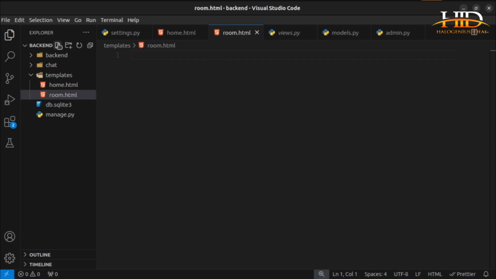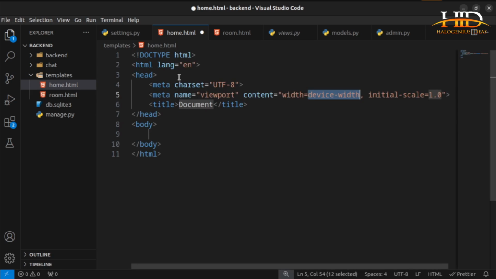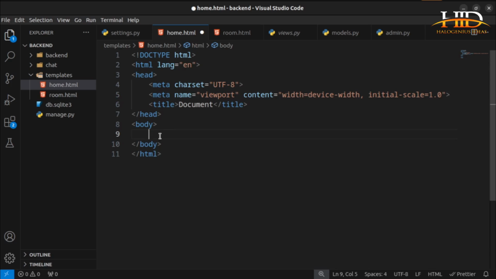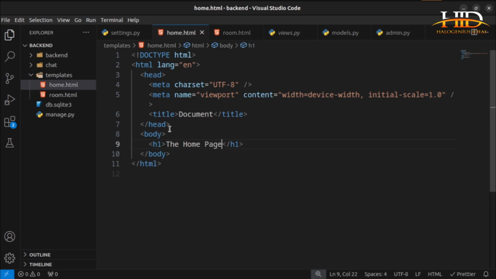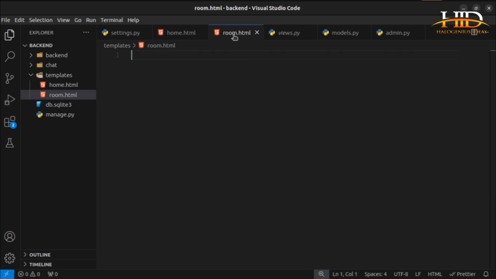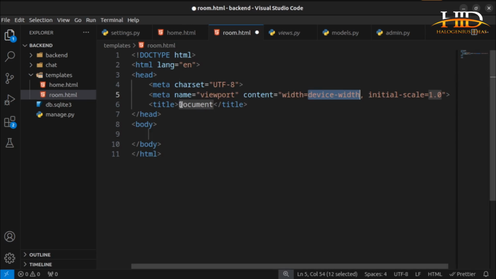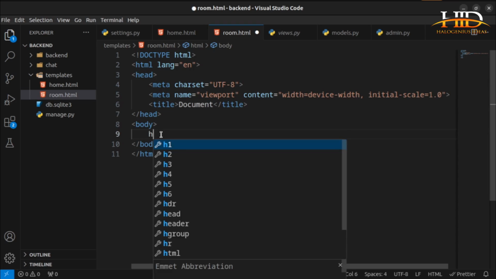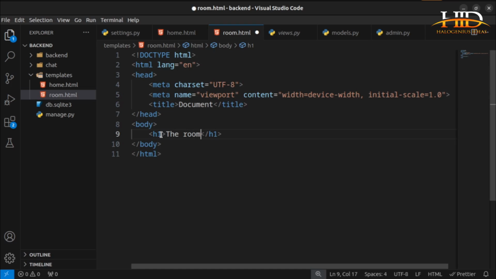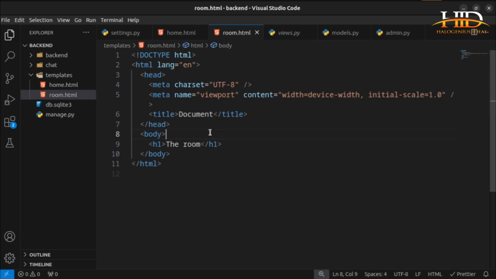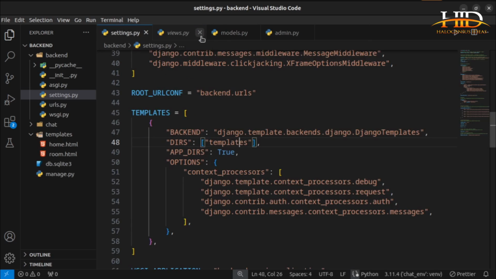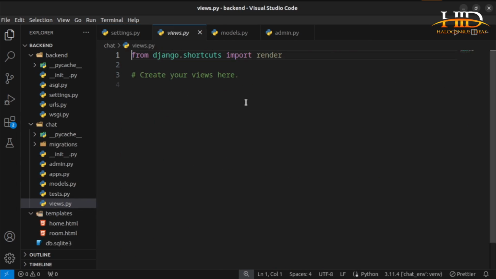So for this home.html, let me just say HTML5. VS Code will give me some of these suggestions. So let me just say H1, the home page. Okay. Then I can come here and I have the room. I can just say HTML5, then H1, the room. So save this one as well. So now that I have these two templates ready, let me create views and link those views to those templates.